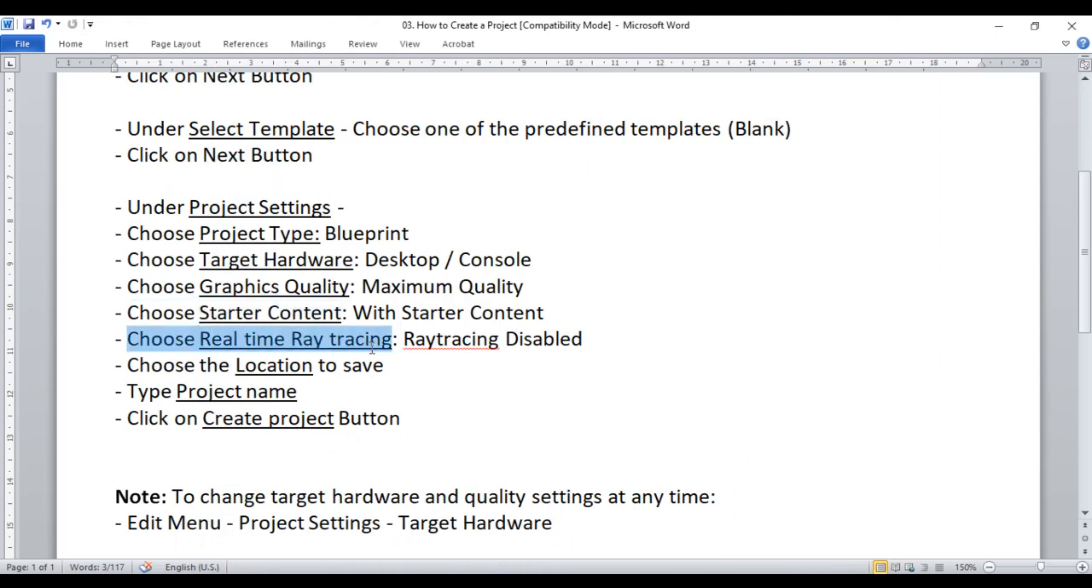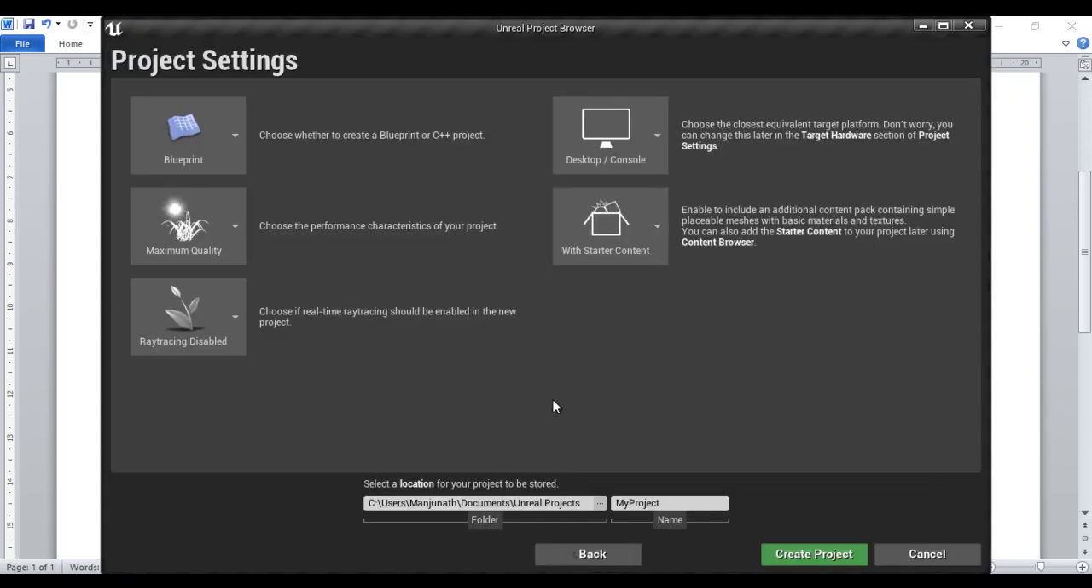Next, choose real-time ray tracing, whether it should be enabled or disabled. If you want very high quality lighting effects and shadow effects, then you choose ray tracing enabled. Otherwise choose ray tracing disabled. I choose ray tracing disabled at present. What do we do next?